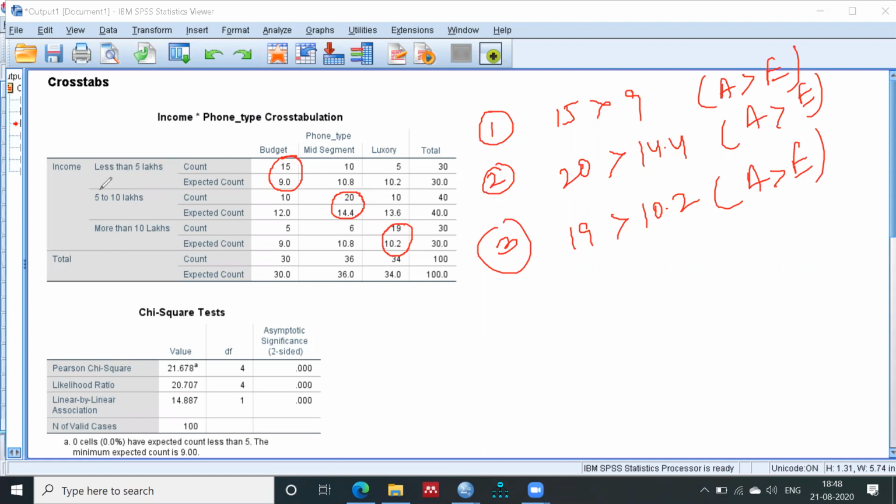So first case is for what? The person whose income is less than 5 lakh, they are using budget phone, right? The second one, the income between 5 to 10 lakh, they are using the phone type mid segment, right? And those whose income is more than 10 lakh, they are using the luxury phone, right? And the interpretation is what? That the customers whose income is less than 5 lakh are having budget phone more than expected.